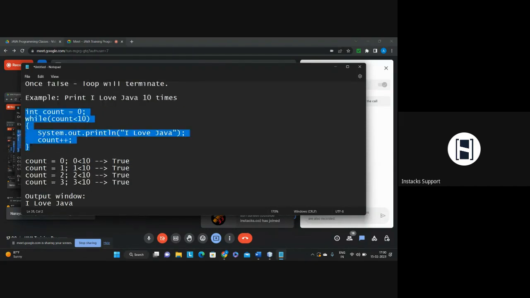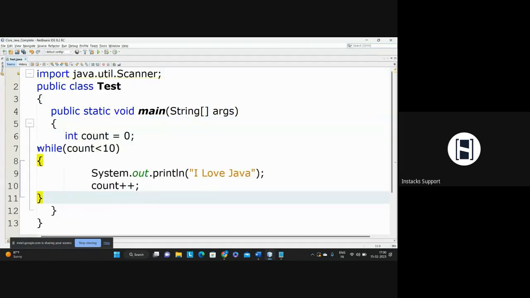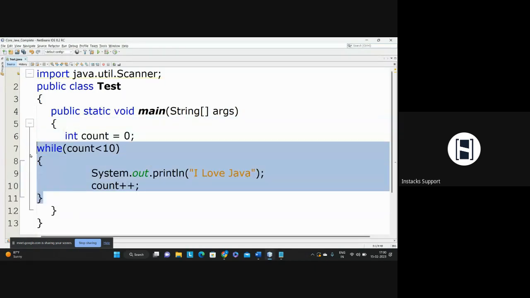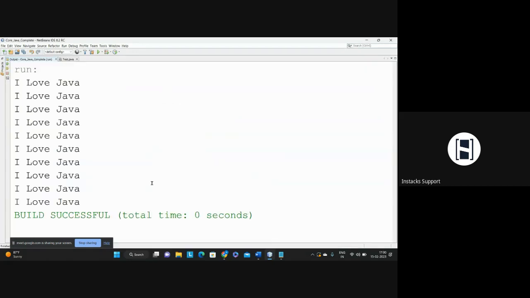So let us execute this. Let me put this inside a piece of code and execute the program. Okay, there you go. Run the code. See what happens. See how many times it is getting printed. 10 times it is going to get printed.